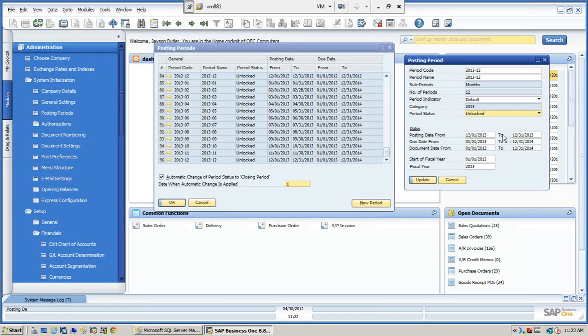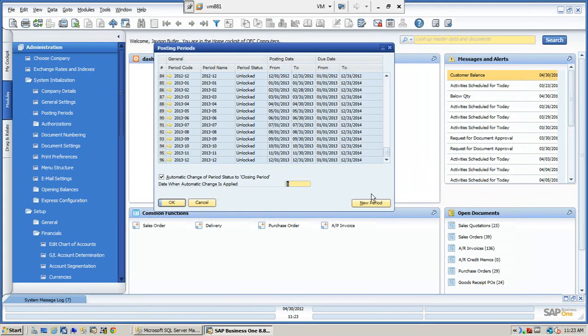You'll see here a series of dates. You have the posting date, and this is controlled by the number of periods. In this case, this is December of 2013. So you can see you have a posting date from the beginning of the month to the last day of the month. You also have the due dates, a from and to, and the document dates from and to. You have the start of the fiscal period and the actual fiscal period itself.